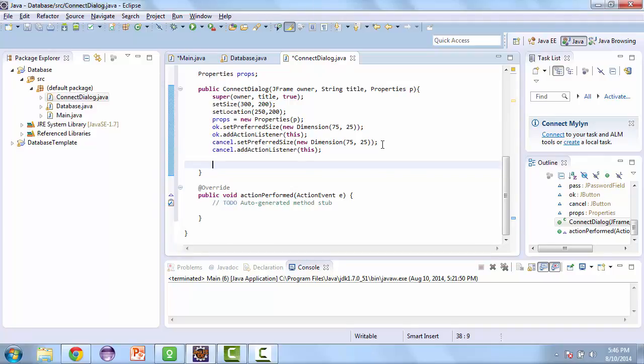Next, we're going to add everything to the Connect dialog box, but before we do that, we're going to create two panels. One's going to be a grid layout that's going to have all the text fields and the labels, and then the other one is going to have the buttons. The reason why we're going to do this is because we don't want the buttons to be in the same grid layout. So let's create those two panels. Call it cPanel, and the second one cPanel 2.